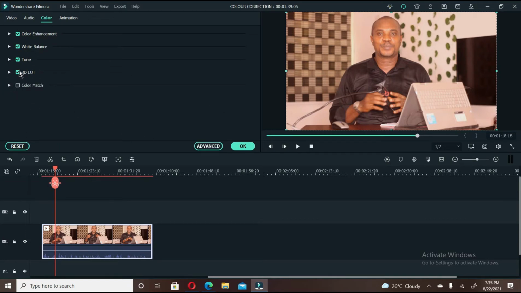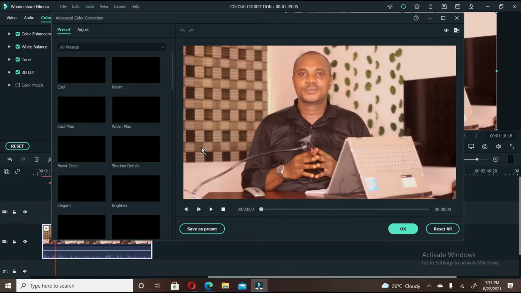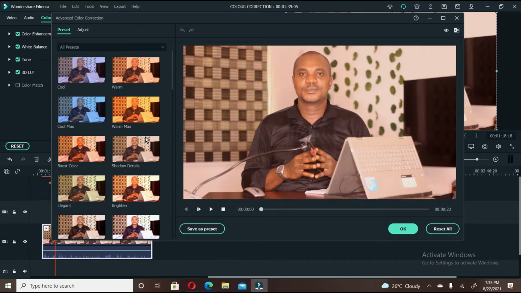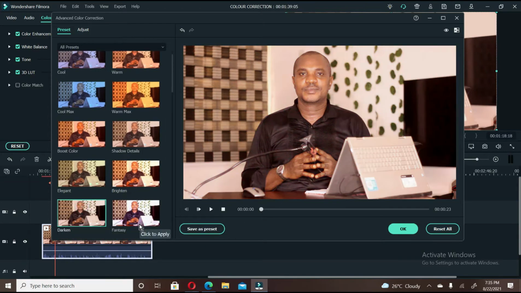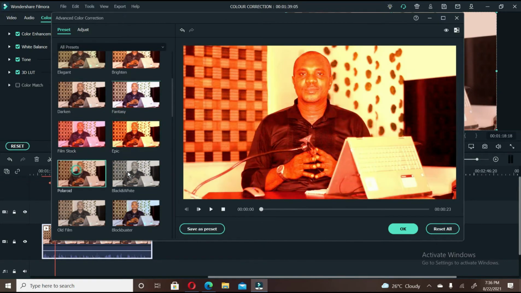I leave all these things and go to advanced. Once you click on advanced, this window comes up. From this window now, you can choose any of these colors that suits the kind of color you want to apply in your video. There are so many colors in here. You can see these are different color effects.